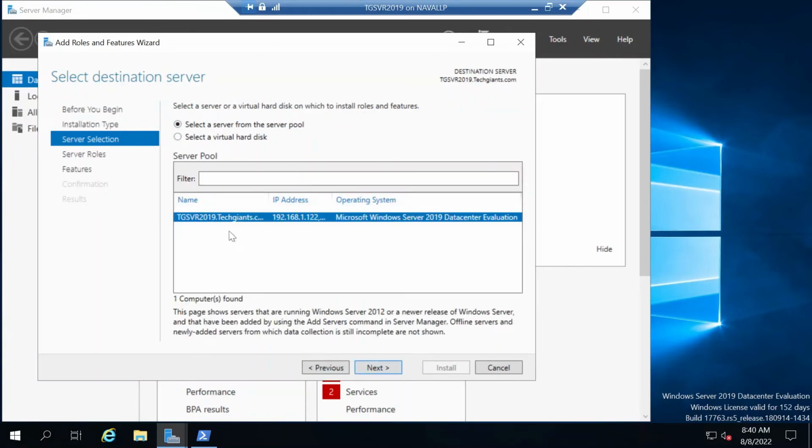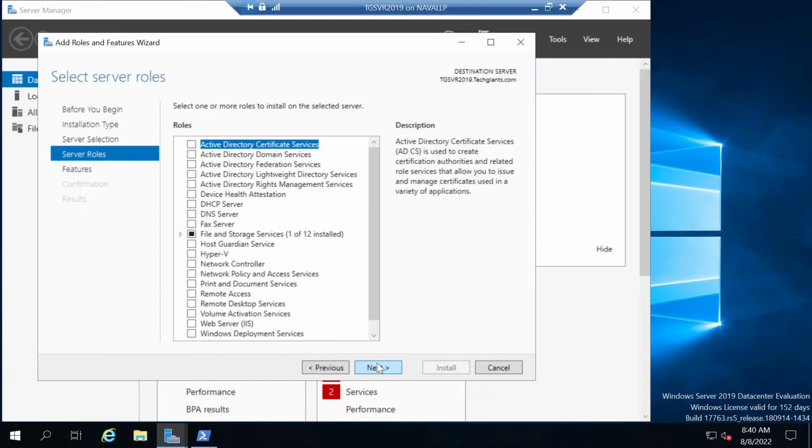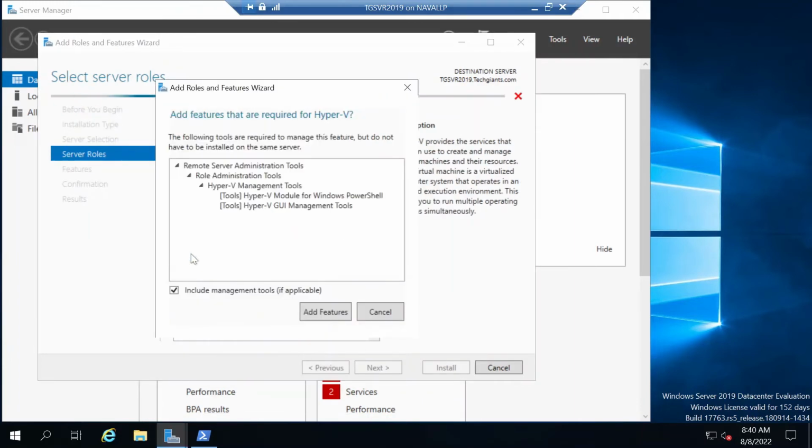Next, make sure that you are selecting the correct server where you are going to install Hyper-V, and then click next. Now, in all these roles, you need to select Hyper-V in here, and all these features will be automatically installed once you install this role. So you can see that once we install the Hyper-V role, we get remote server administration tools, role administration tool, Hyper-V management tools, where you get the Hyper-V module for Windows PowerShell and GUI management tools. So all these features will be installed as soon as you install the Hyper-V role.